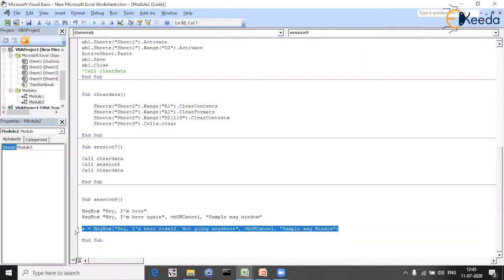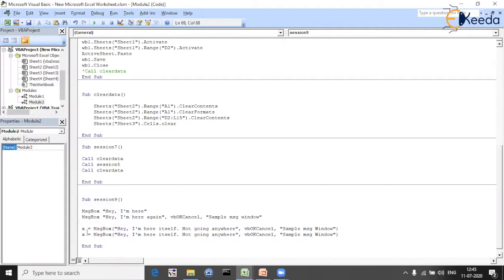We'll create one more. For the first one we'll click on OK, and for the second one we'll click on Cancel. Okay, so let's execute again. I'm just debugging it, pressing F8. You can see here this is okay.